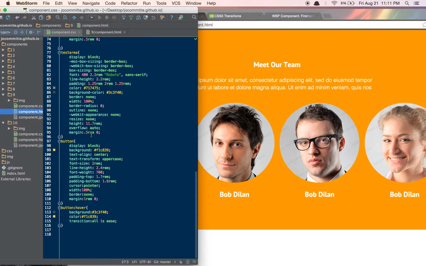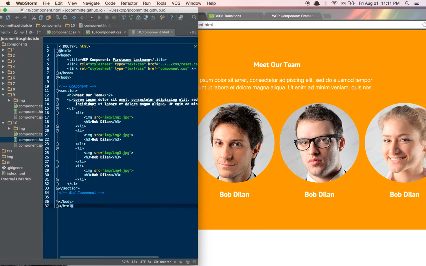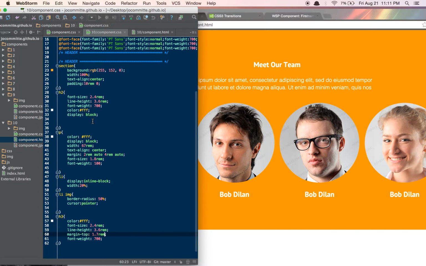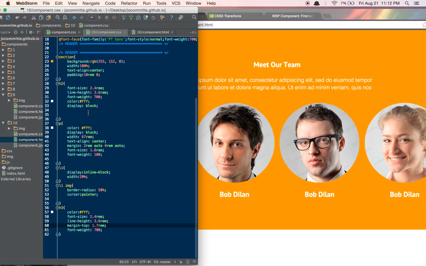Number 10. This one was pretty easy. Alright, now we just got a section with an H2, P, and then another list of these people and their list items. I don't think there's individual articles because there's no information about them. Component. Alright, font face again to get the fonts up here, section all the way across, get the orange all the way across, give it padding to bring it down and up. H2, font size, color, display block. P, display block, width 67, make it certain width, certain font size, margin.